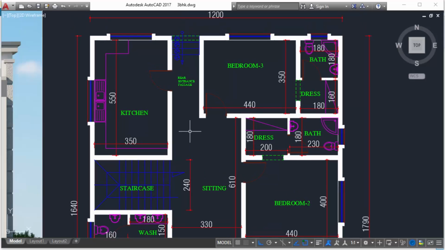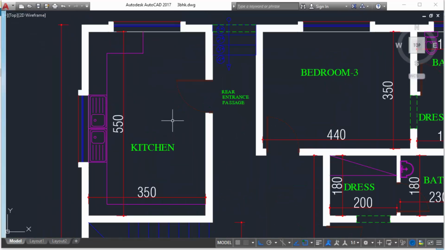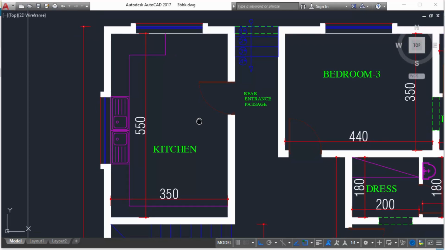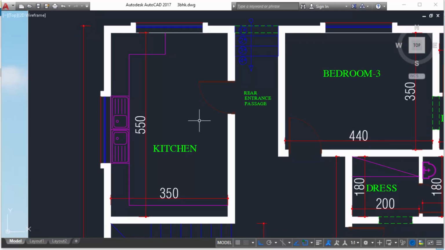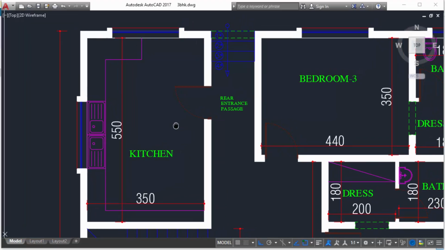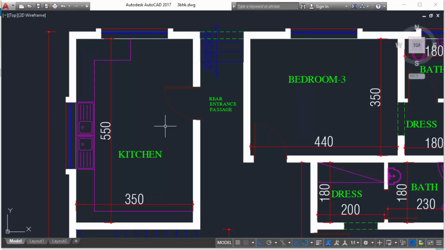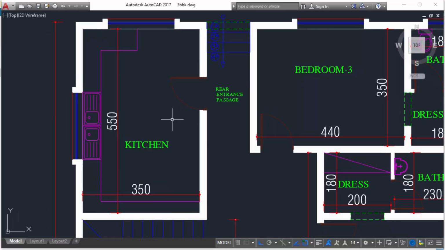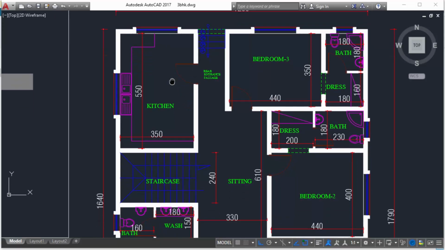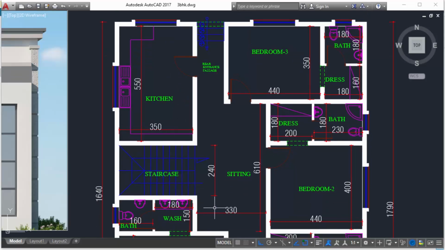4. Kitchen. To the left side of the sitting area, we find the kitchen, measuring 350 centimetres wide and 550 centimetres long. The kitchen includes a door opening to the outdoor wash area and has a separate internal access. Its rectangular layout offers ample space for storage, preparation counters, and appliances.